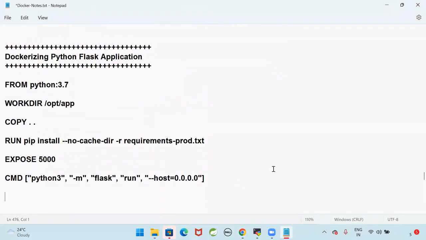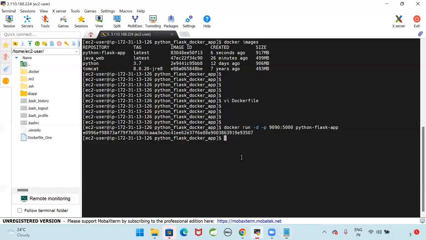You can give 5000 or any host port, Jyoti. The Python container port is 5000. The host port, you can give anything. I have given 9090. Instead of 9090, if I give one more port, that is also fine, no problem. The host port can be anything. The container port is a fixed value. If I give 9091, is it valid?